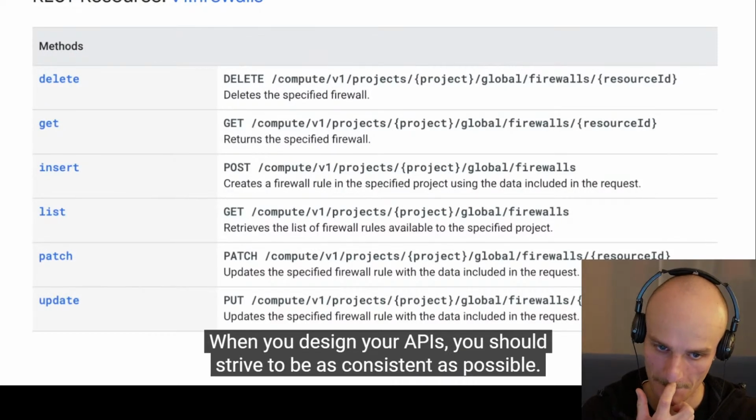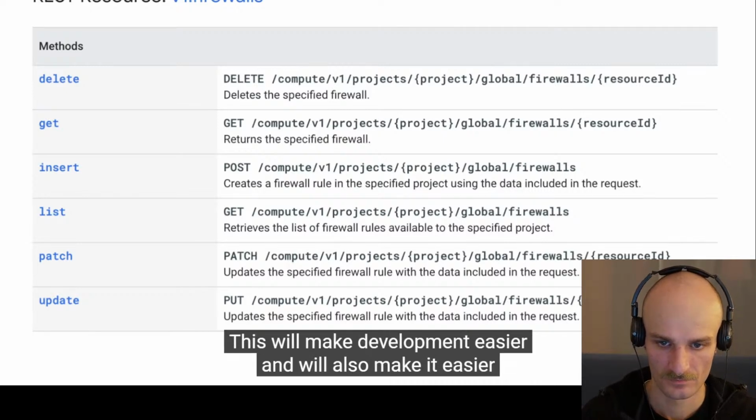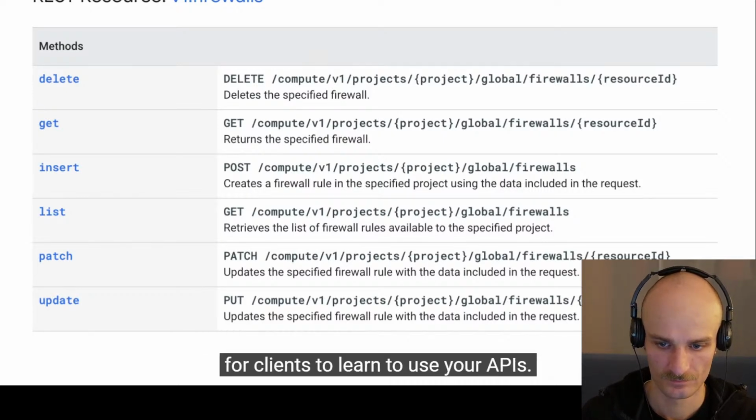When you design your APIs, you should strive to be as consistent as possible. This will make development easier and will also make it easier for clients to learn to use your APIs.